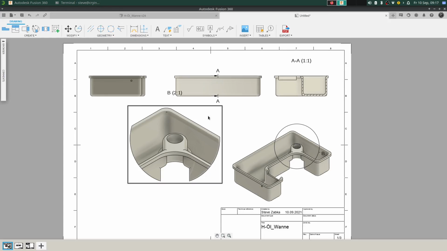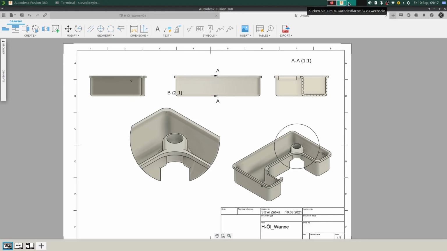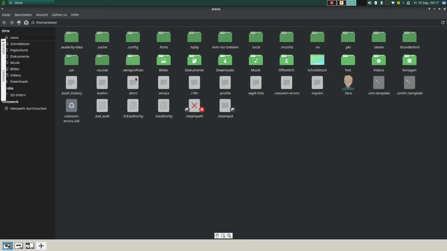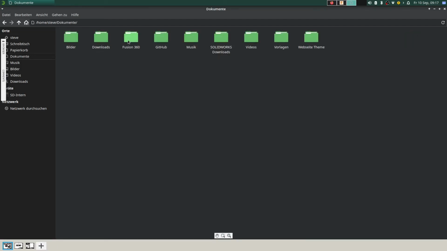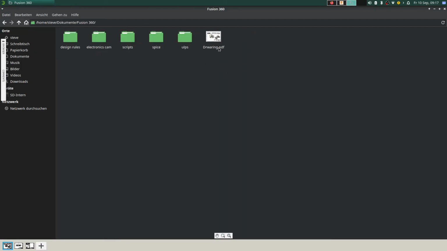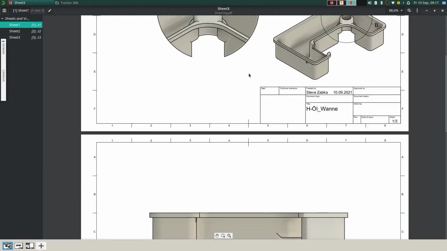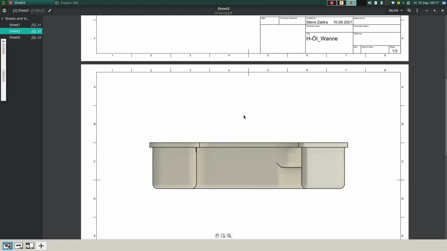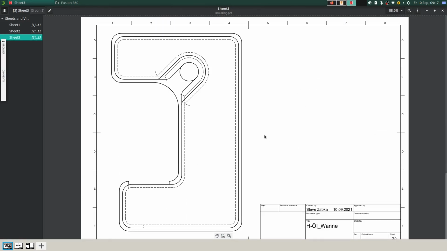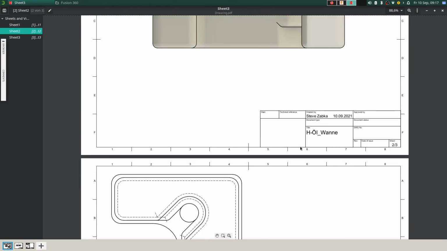So, and when I change to my third workspace and go to this folder, Documentations, Fusion 360, then we can see here this new PDF file. Okay, yes, it's written wrong here. Yes, okay. So, and I open it, this one, and we can see here our sheets. The first sheet here, the second sheet, and the third sheet. So, and yes, it works very well here also on Linux.